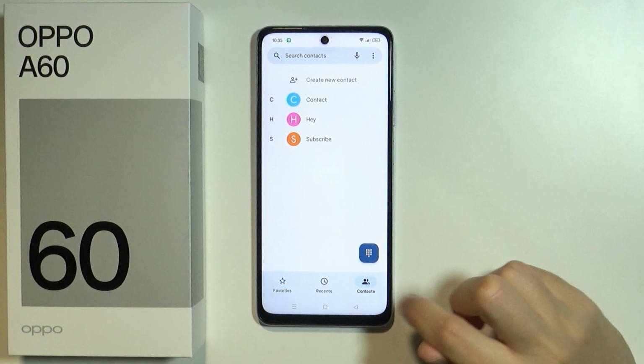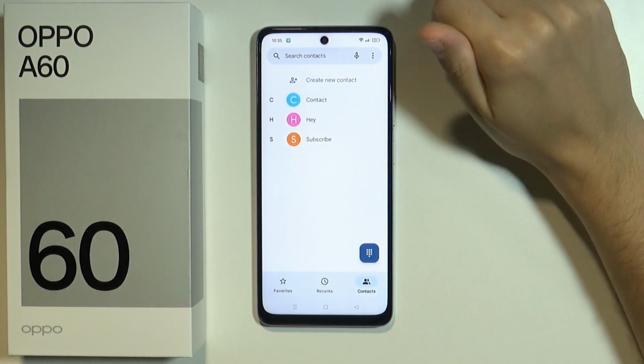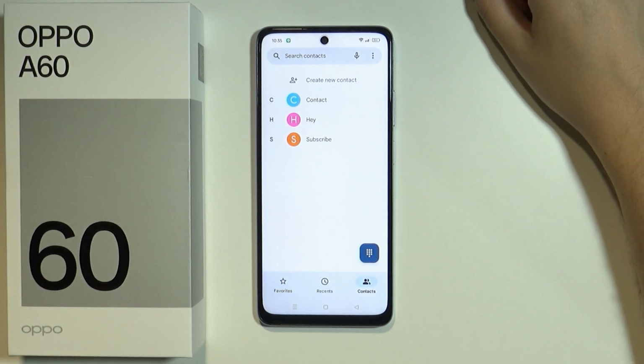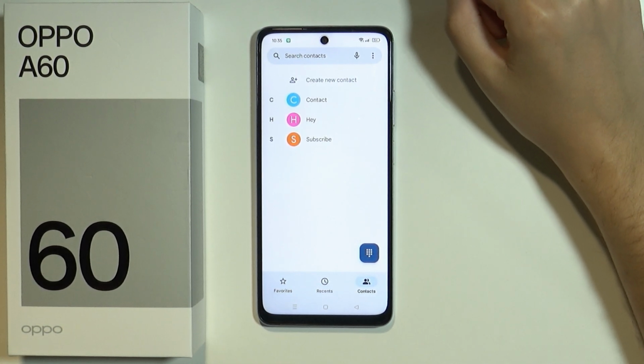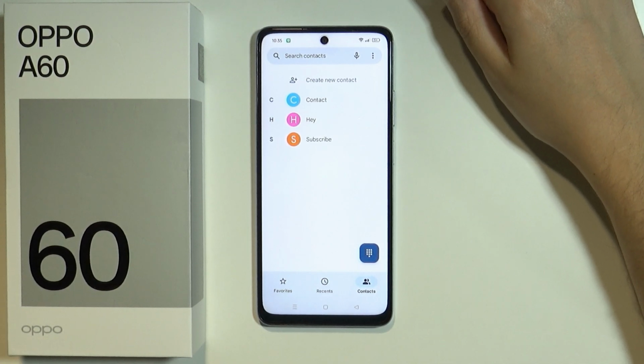Now over here we need to switch to contacts in the bottom right corner, and of course over here we will find all contacts that are saved on our device, our SIM card and our Gmail. So in order to be able to add photo to a contact, we need to make sure that the contact is not saved to the SIM card.